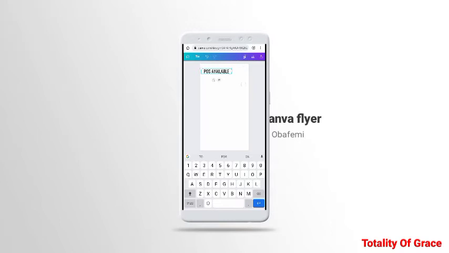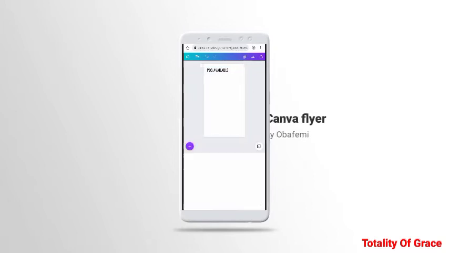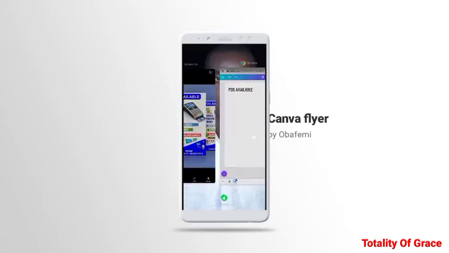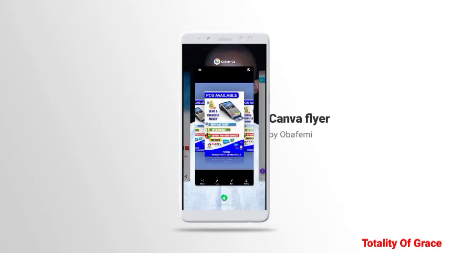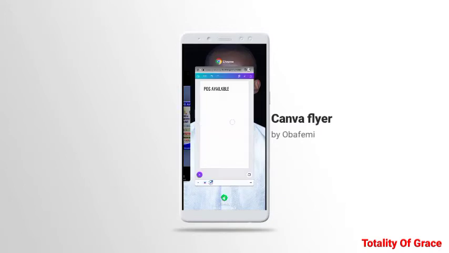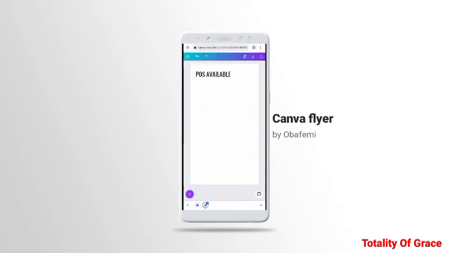You have white space at the top, because if you want to print it, it's good to have white space like that. Now POS available. Good. Although our font is not the same, we can have the same font, but let's leave this font. I think it's okay to me.